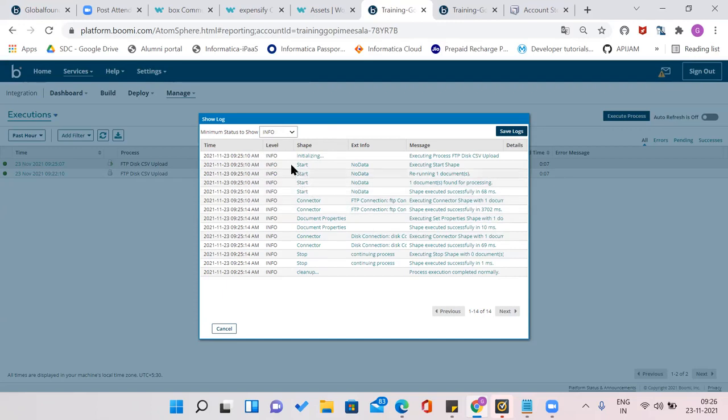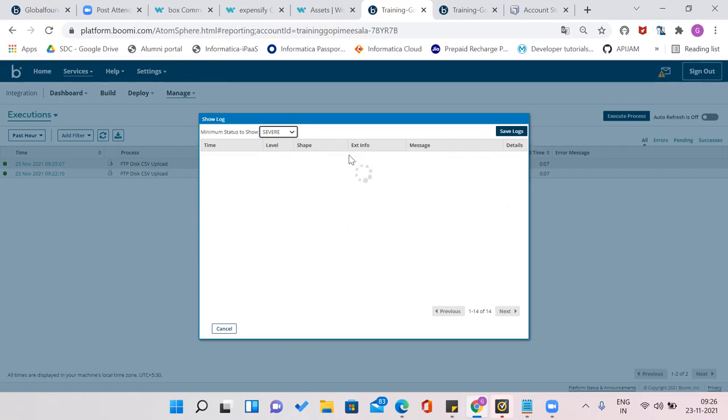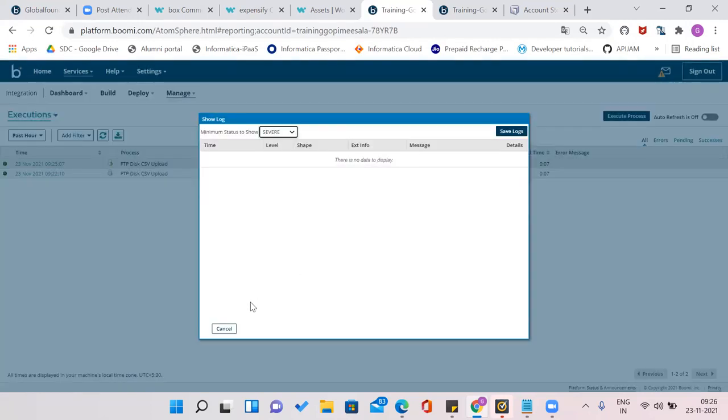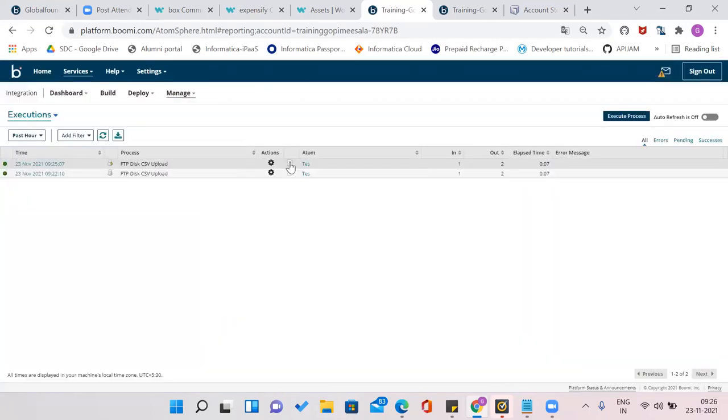If it is info, start shape, and after that FTP is working. After that the document property shape, set property shape, then the connector, disconnector, and after that the stop shape, one by one. So the info level shows which shapes are currently executing. If any shape gets an error, you can go to the severity level and see those errors there. If we don't have any error, it's not going to give any information. So this is the log level information we're able to see.